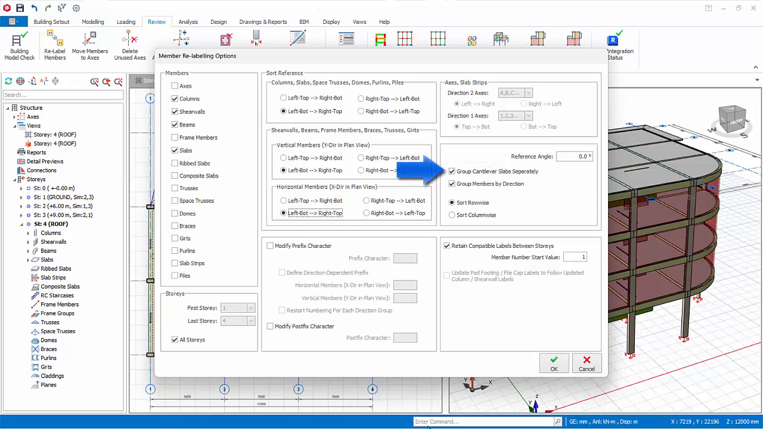Group cantilever slabs separately. This allows you to label the cantilever slabs in consecutive numbers after finishing labeling the standard slabs. Group members by direction. This option is only used for beams and wall members. When this option is checked, horizontal beams will be labeled first.